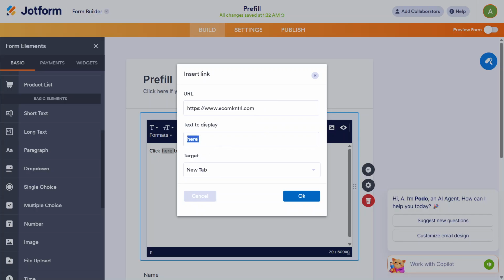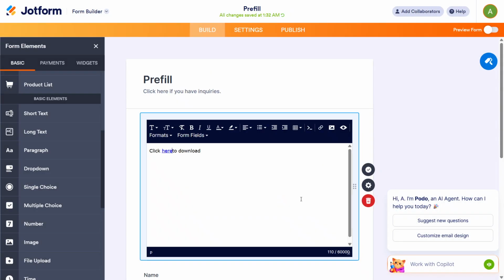It should already be filled with the text you highlighted, but you can adjust it if you want more descriptive wording. Then, choose how the link opens, in a new tab or in the same window. Opening in a new tab is usually best so people don't lose your form. When you're happy with everything, click OK. Your highlighted text is now a hyperlink, and you can preview the form to test that it works correctly.